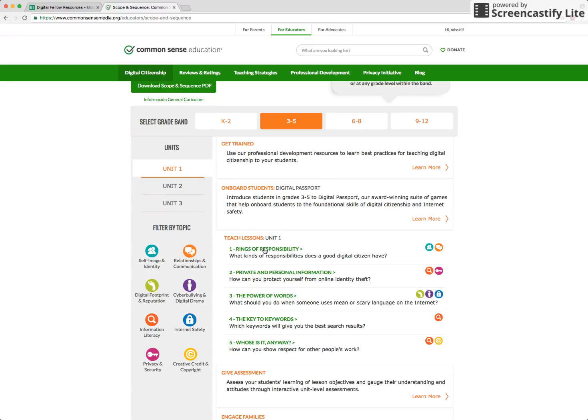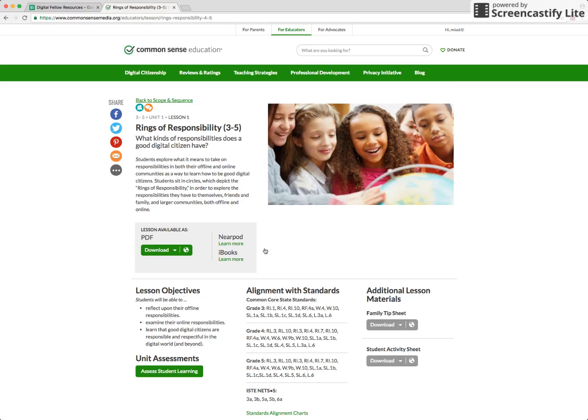Well, let's start at the beginning with Rings of Responsibility. You'll also notice in the upper right-hand corner, I am logged in. Common Sense Media is completely free to create an account, and I actually logged in with my Google account, so I don't have to bother memorizing one more password.